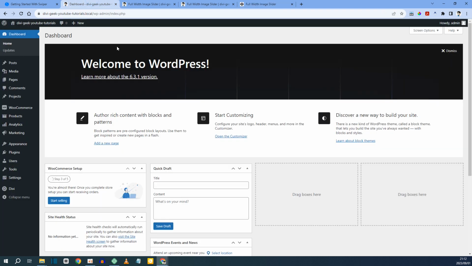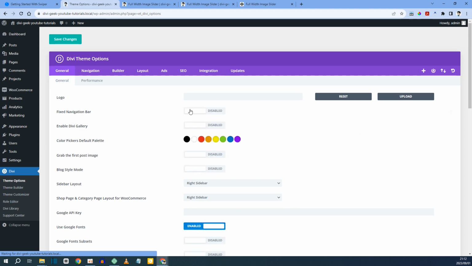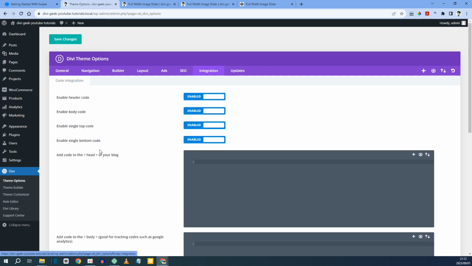Let's go to the front end of our dashboard. What you'd normally do is come over to Divi, click on theme options, and then come over to integrations here. Then you'd add this over here in the head of your blog. Now, this is fine if you're going to put a carousel or a slider on every single page of your website.